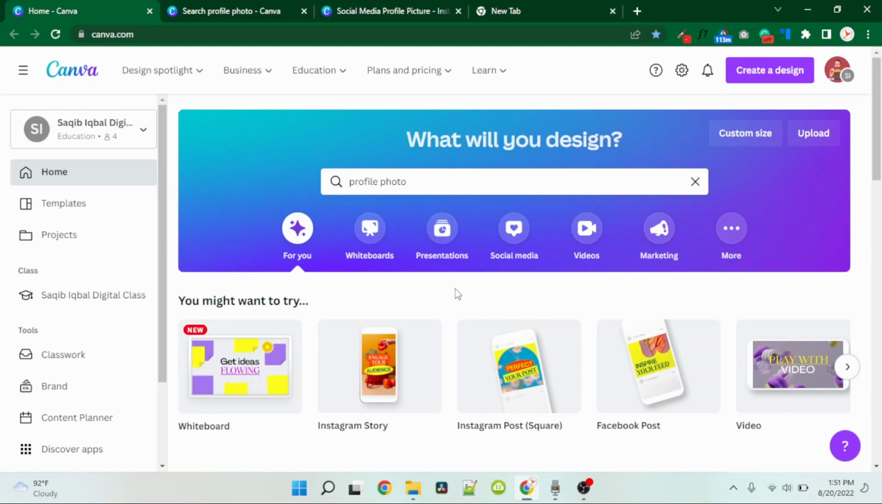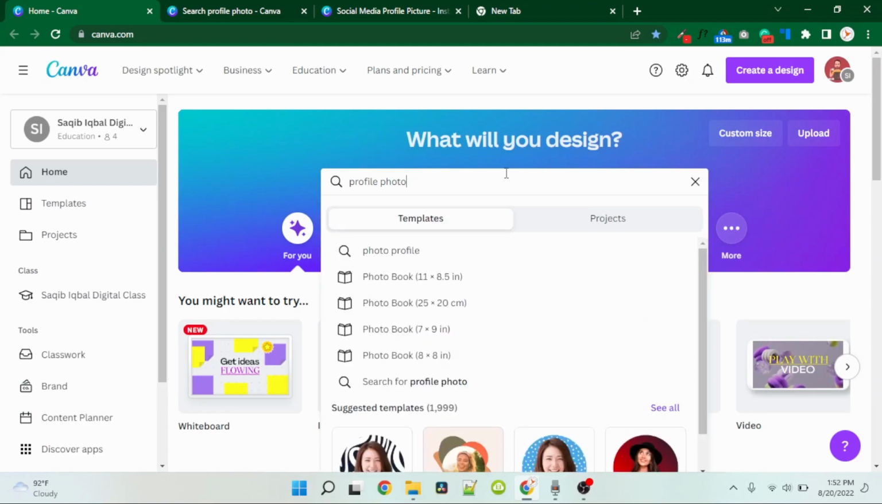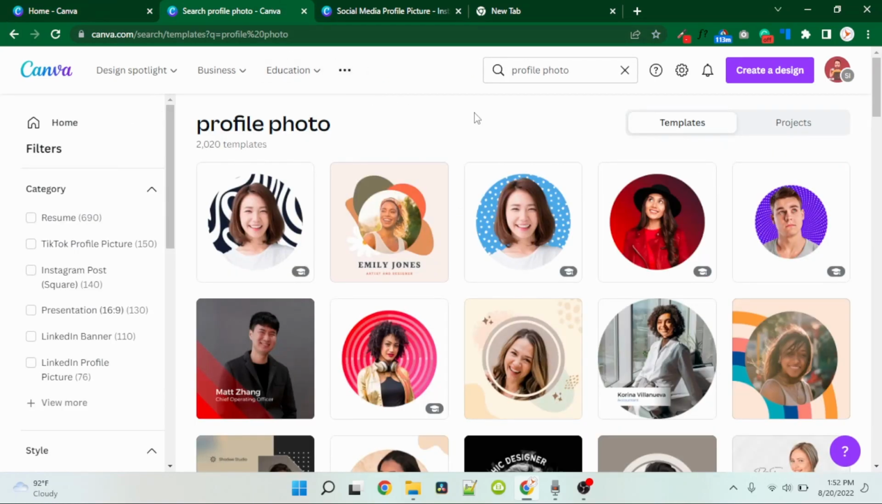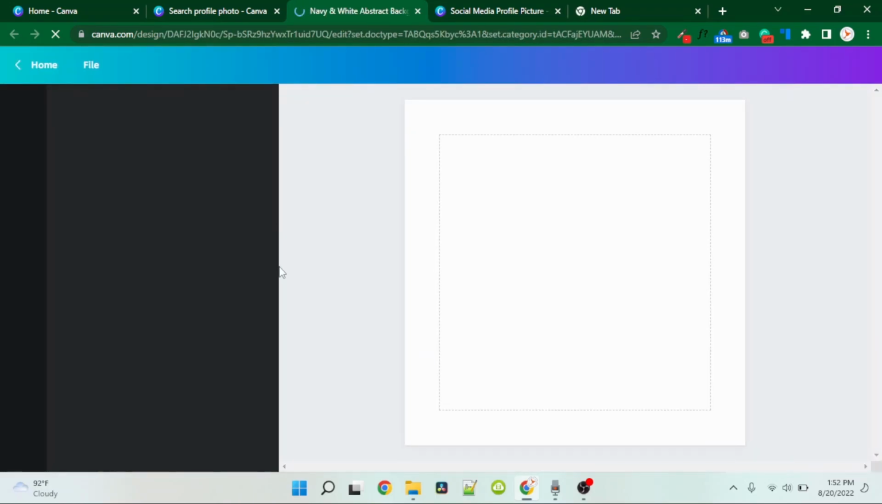Okay, so first of all, I am on the homepage of Canva and I search in the search bar for profile photo. So this is a profile photo. If I click on this option, see all images, there are stunning profile photos out there. First of all, I just select the first one. If I open it, this design is open in front of me.